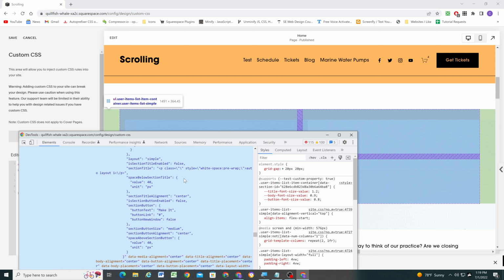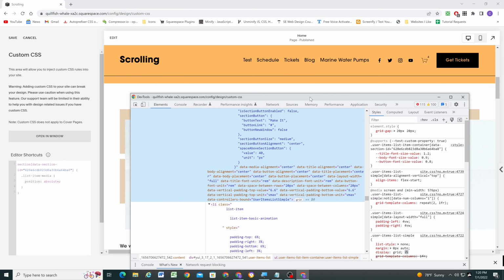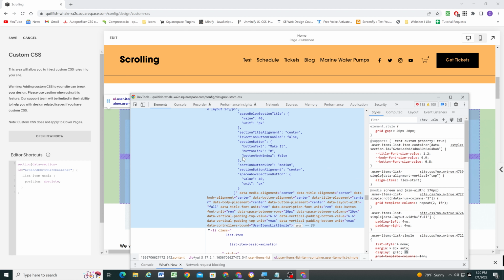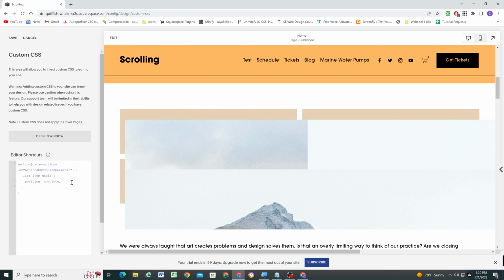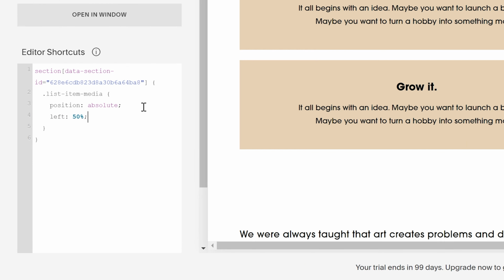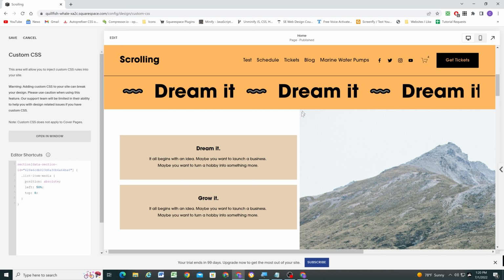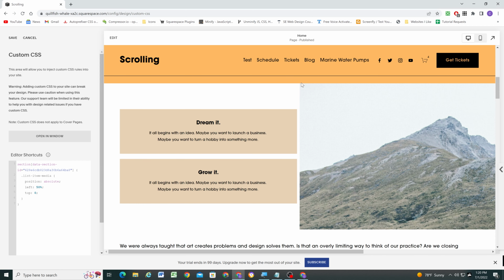So basically we just have to position it relative to this container, and then we can tell it specifically where we want it to go. So for example, if I give it a property of left 50%, you can see it jumps over. And if I give it a top of 0, it's going way up above. And we don't want it to start at the top of the section. We want it to start at the top of that element.